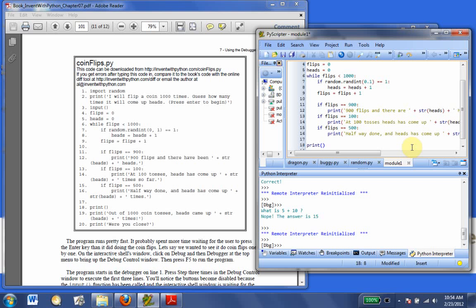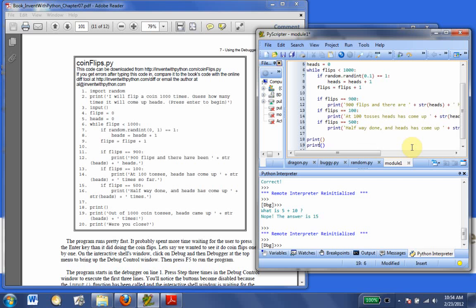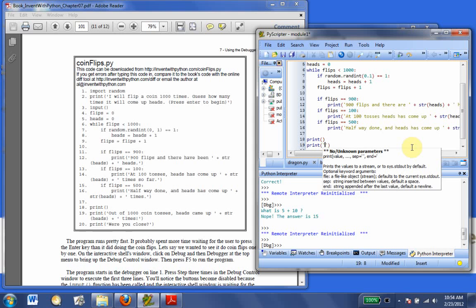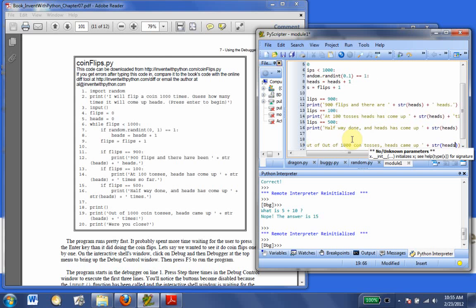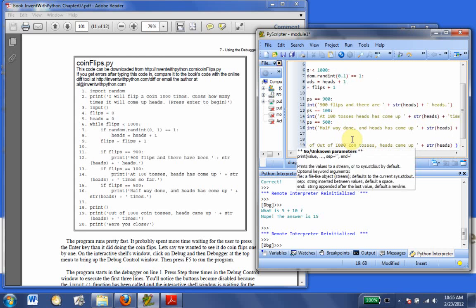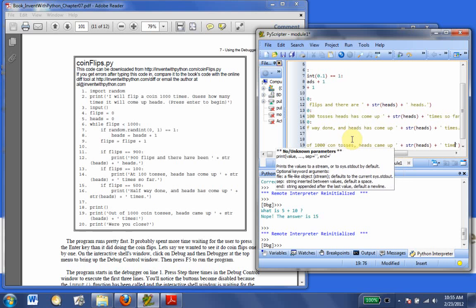We're going to print a blank line, and then we're going to print out. So we got out of our while block, right? So while flips is less than 1,000. So once it goes 1,000 times, it's going to go ahead and exit. It's going to print a blank line, and then it's going to print out of 1,000 coin tosses, heads came up so many times.